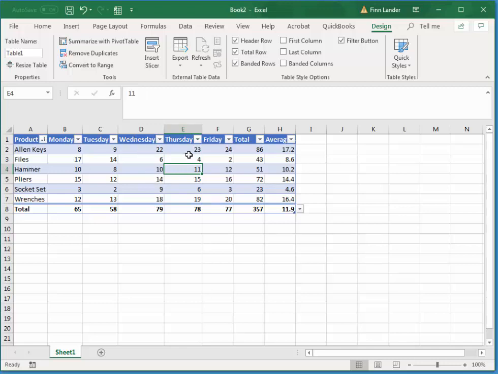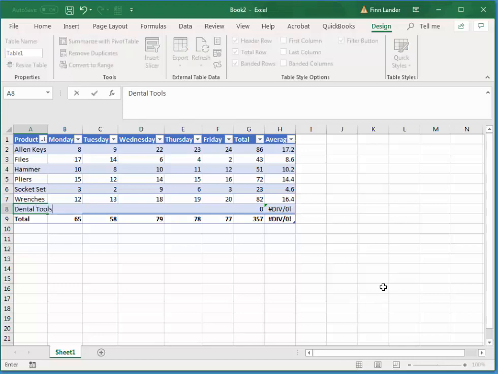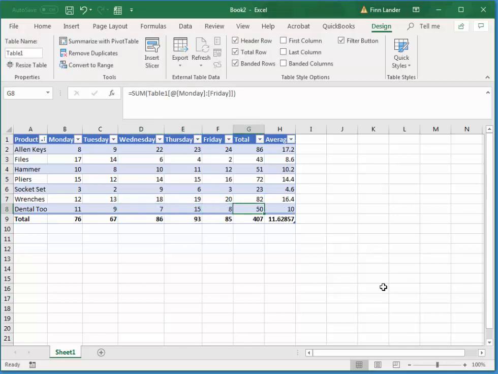Now, if I need to add an additional cell, so if I go to my last cell here and I hit tab, notice it pops in a new row for me. So I don't have to insert a row. So I'll say dental tools, and we sold 11 of those, and then 9, 7. So it actually extends depending on how we navigate inside of this table as well.